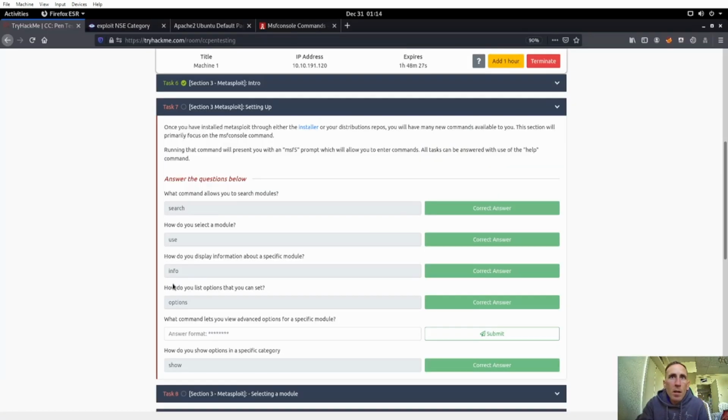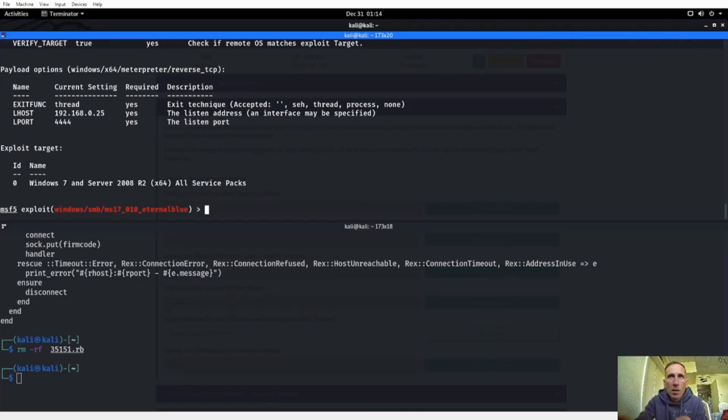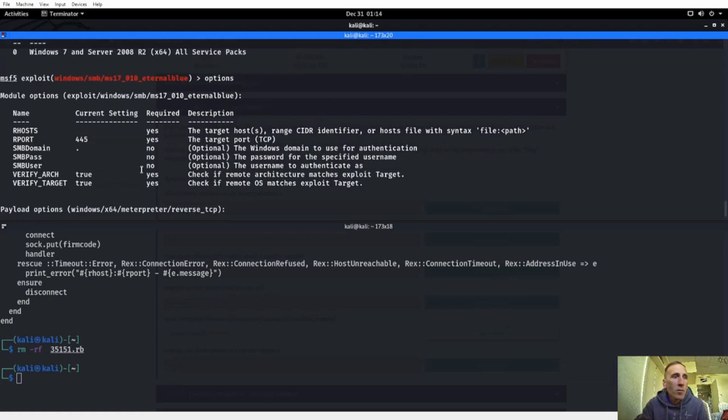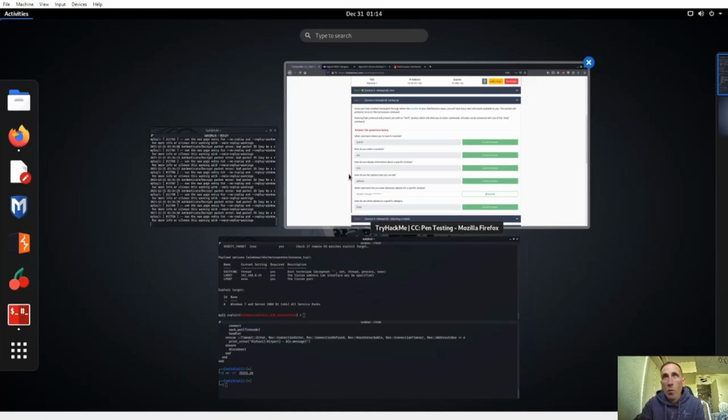Alright. How do you list options so that you can set? So we would do a show options. We can see how we list them. I don't think options work. Okay, options does work. I've always done show options, but options works too. See what we can set in here, right? Or what we need to set.